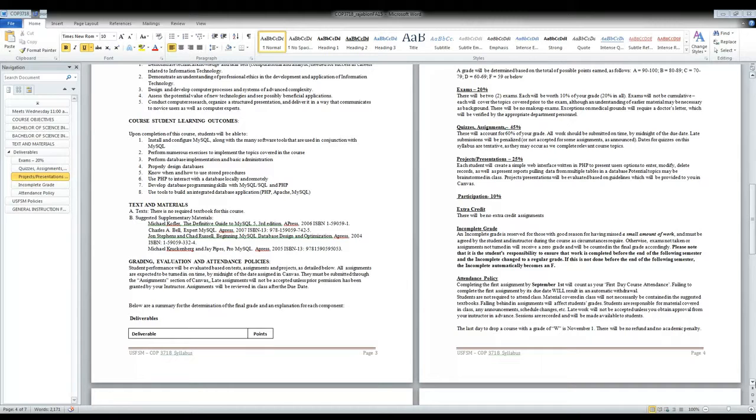An incomplete grade is reserved for those with good reason for having missed a small amount of work, and it's between you and me. At the end, if you missed something and you had a doctor's note or you were sick or something like that, maybe we put in the incomplete grade, and it's your responsibility to finish that work and bring it back to me. So next semester, you will get a grade. Otherwise, that incomplete grade will automatically change to F.